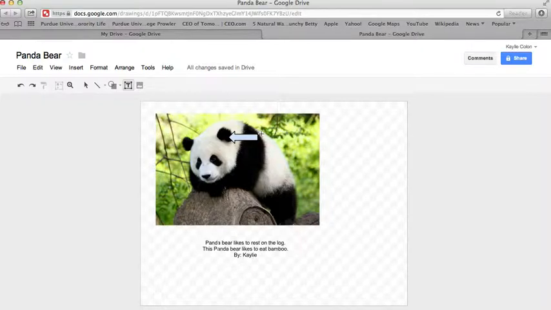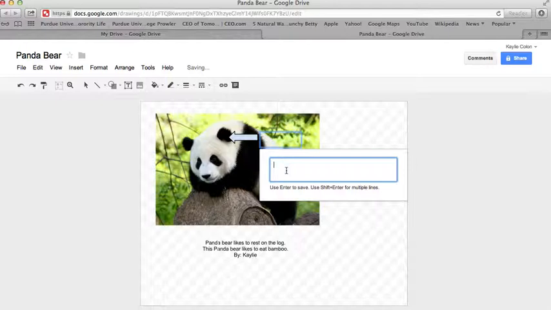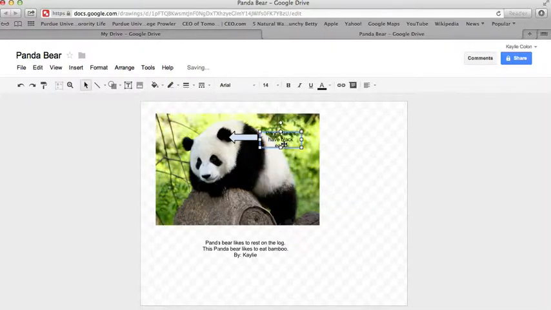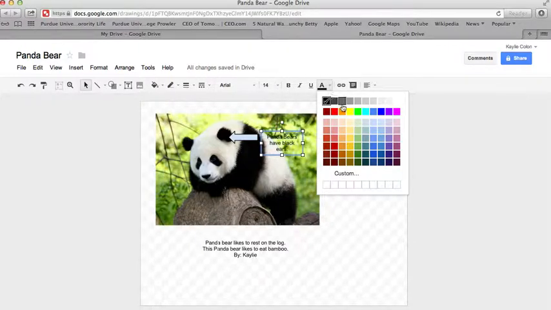I could put it right here if I wanted. I could put panda bears have black ears. And then enter to save it. I can, as you see, reshape it like that. And obviously you can't see this very well, so what I could do is change the color.